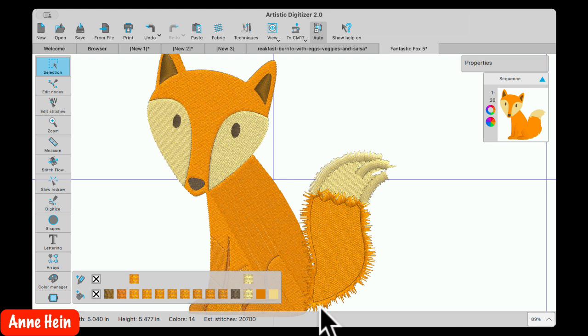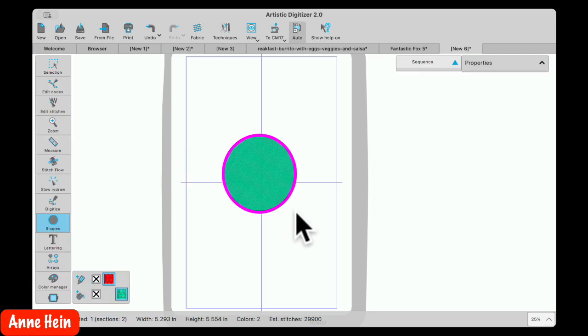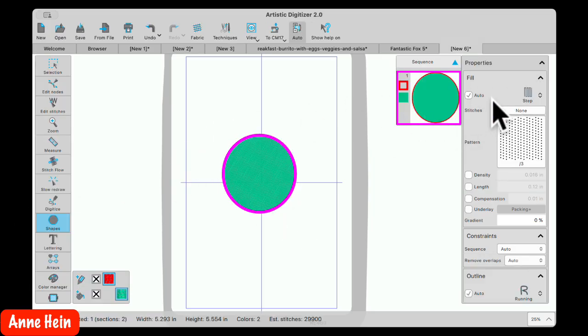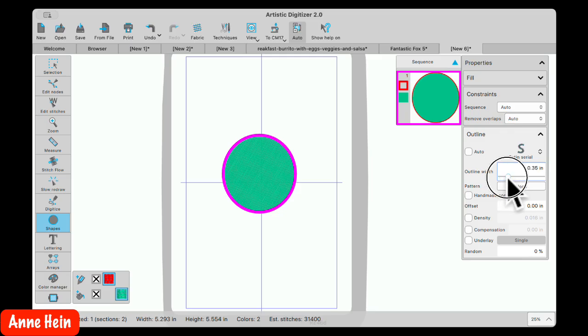So that's our random. And anytime you have a shape and you have a satin outline on that shape, let's go to a new page. Let's go down here. Here's my outlines at the bottom. I can close it and open it. Let's change that to satin serial. And I'm going to close up the fill so I can see more of my outline. And if I want it to be random, let's make my width a little bit bigger. And here's my random.